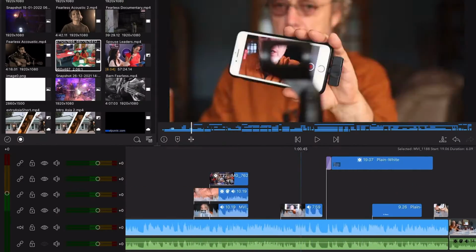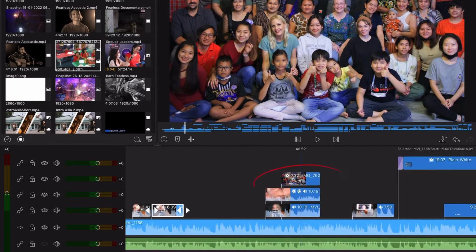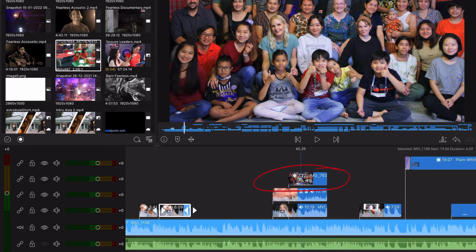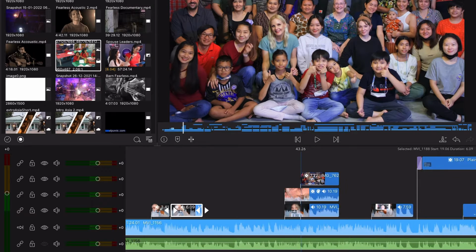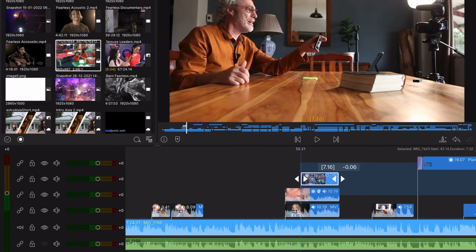The other thing that you can do is put still photos on. There's a still photo of my family there, right, that I showed you in the last video. And because video is a timeline, you put the still photo on the timeline and then you decide how long you want it to be. So you can make it longer or shorter.